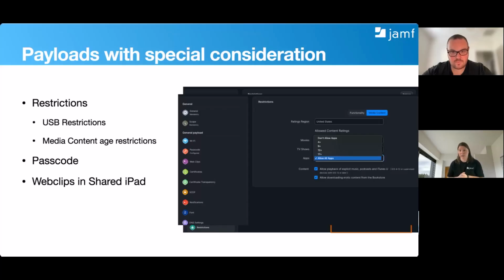shared iPad home screen layout, or they do work if you deploy them in guest mode. So if they're not using the user-based but are in guest mode, you can deploy a web clip through the normal profile method.